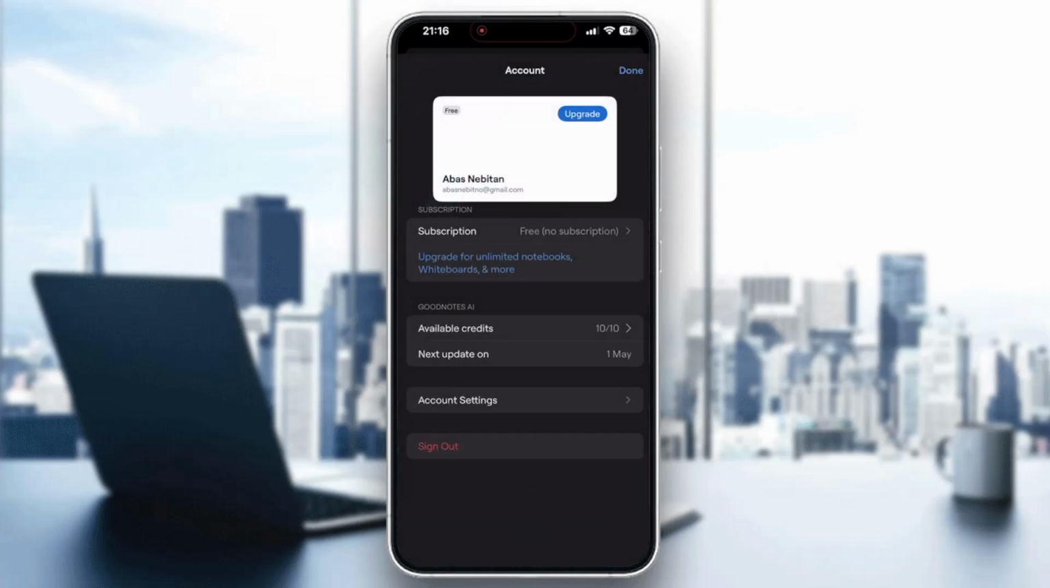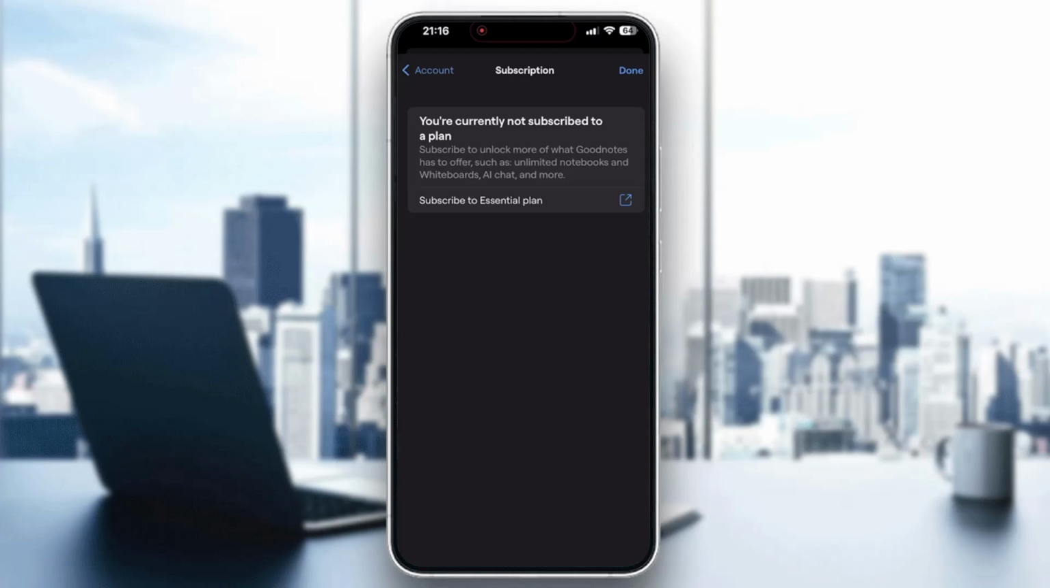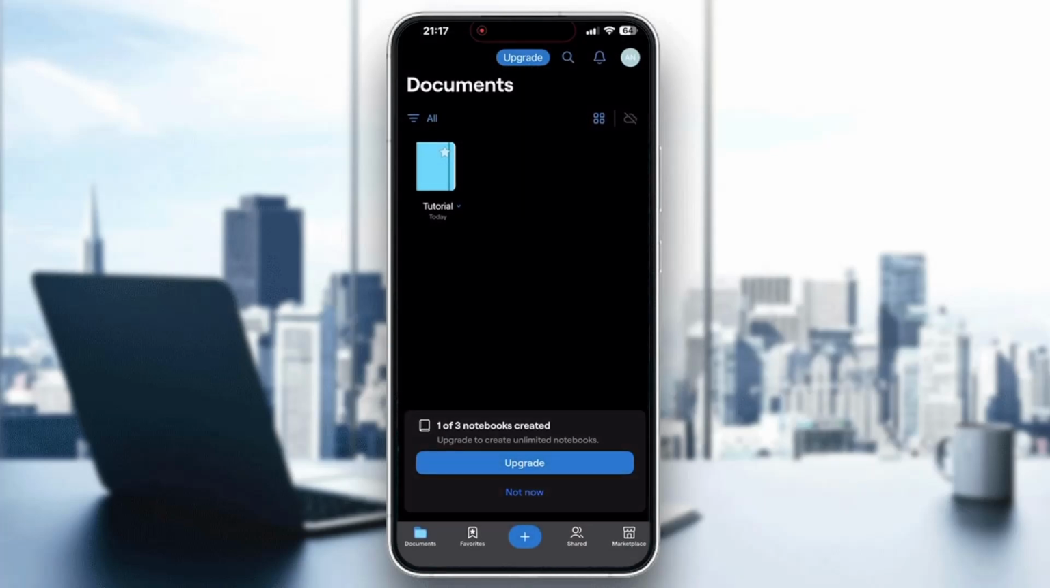This is going to open up your account settings, and from here we can get started upgrading to a new plan. By clicking the subscription option, this is going to enable you to upgrade to the essential plan. This is going to give you unlimited notebooks and whiteboards as well as the AI chat. So if you want to upgrade for the AI Pass, you can subscribe to the essential plan right here. It costs about $9.99 per month, and once you've done that, your account is going to turn into the essential plan, from where you can get started using all the pro features, and that is how it's done with starting to get upgraded.